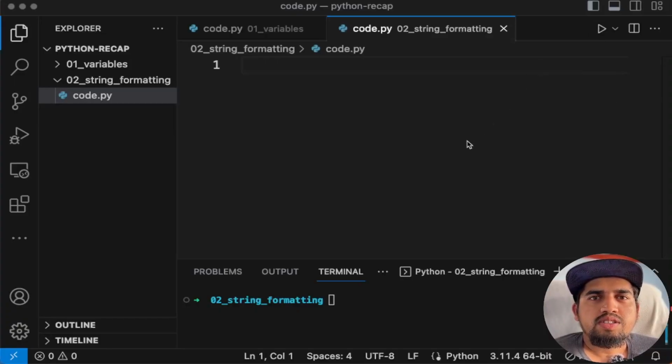So welcome back. Today we'll learn about string formatting in Python. In Python we can format a string in multiple ways.